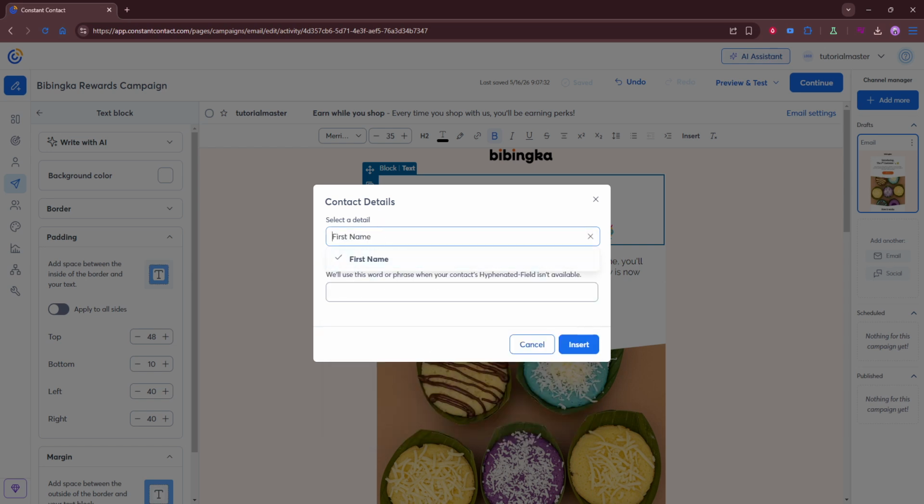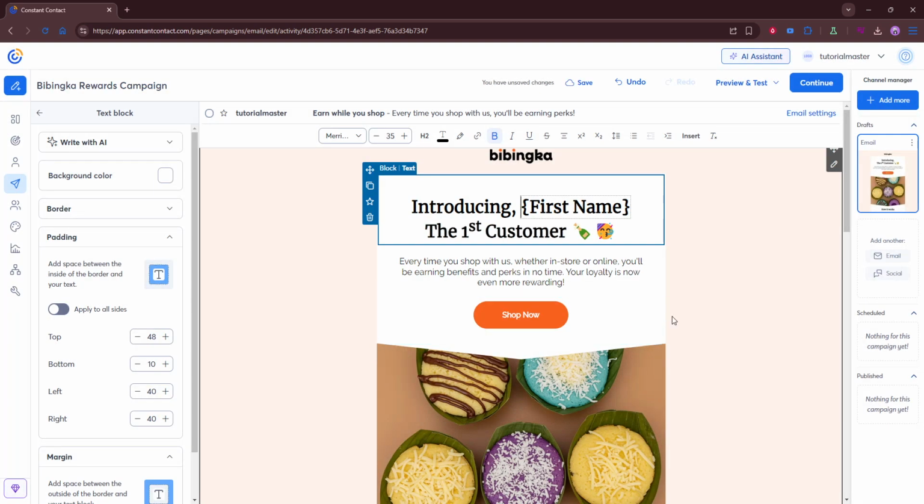If it's available, add a fallback word or phrase, such as there. This ensures your sentence still reads well when a contact's detail is missing. For instance, hello first name becomes hello there if the first name isn't on file. Choose something that sounds natural in your brand voice and check spacing and punctuation so it reads smoothly in both cases.